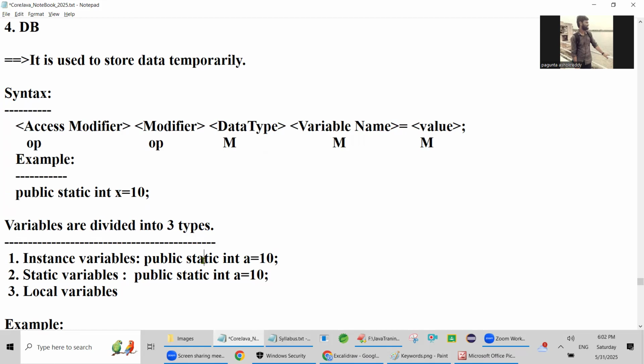Here, I don't want to declare static. This is a non-static variable. If you declare a variable as static, that is a static variable. If you do not declare a variable as static, that is a non-static variable.